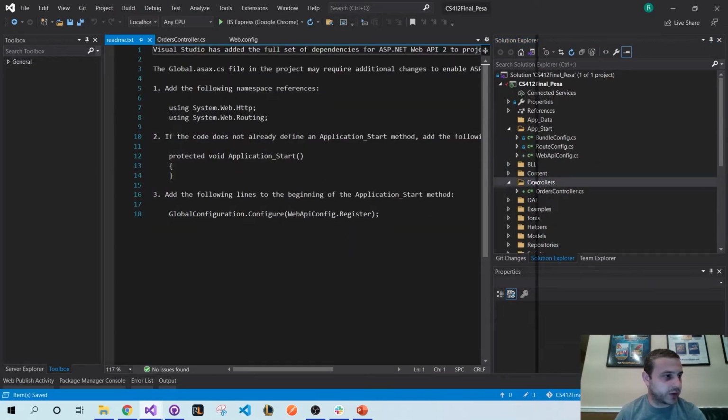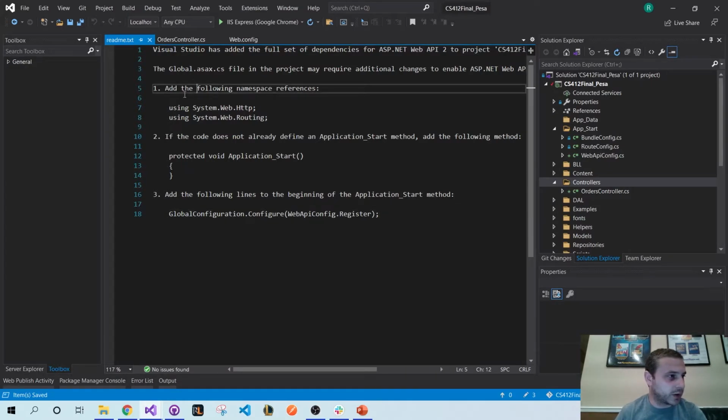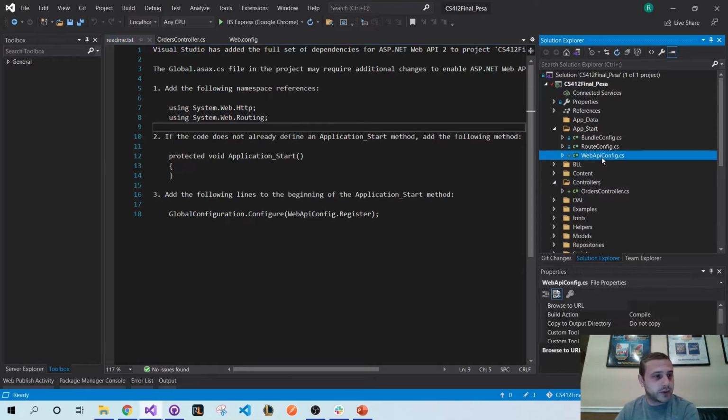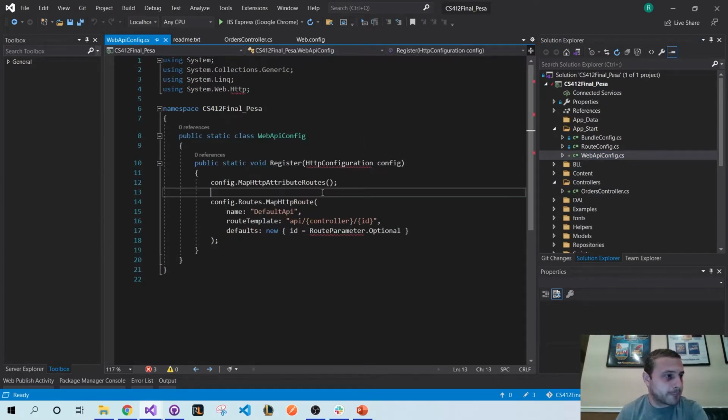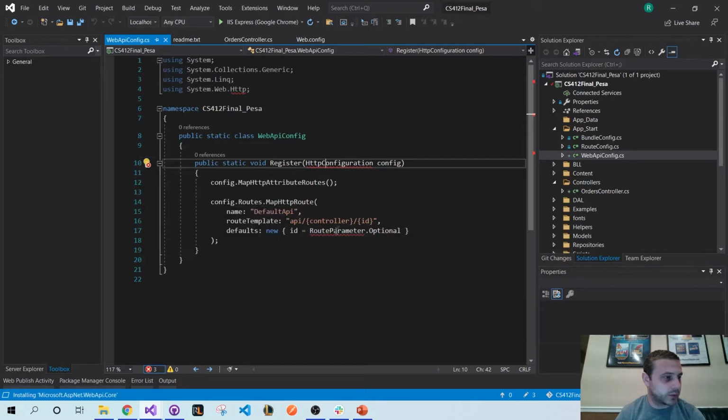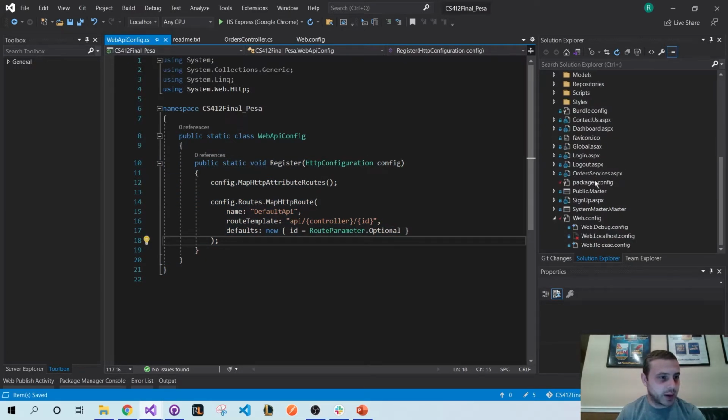And here are some instructions that it's giving you. First, it's telling you to add these namespace references. So here, actually, the first thing that you can see is that it added this OrdersController and this Web API config. Now, it didn't install our NuGet package for us, so we're going to need to do that ourselves. Install, find and install the latest version. And there we go. So that's it. It created our Web API config. So I think it did not. Yeah.